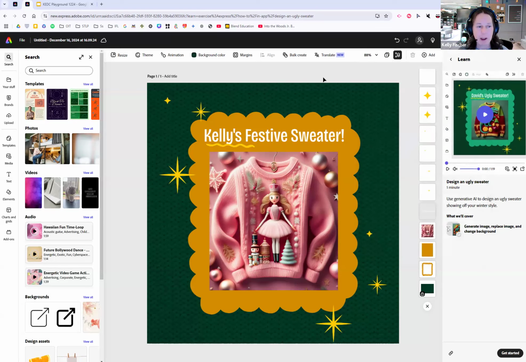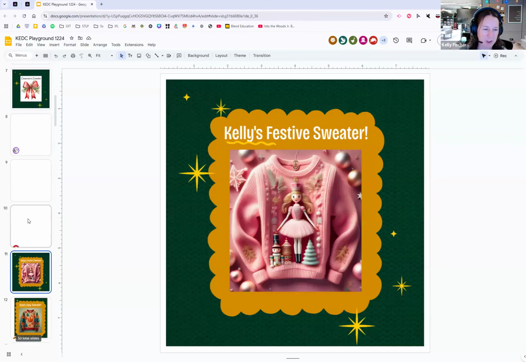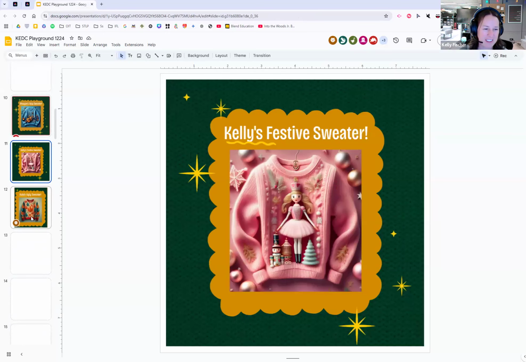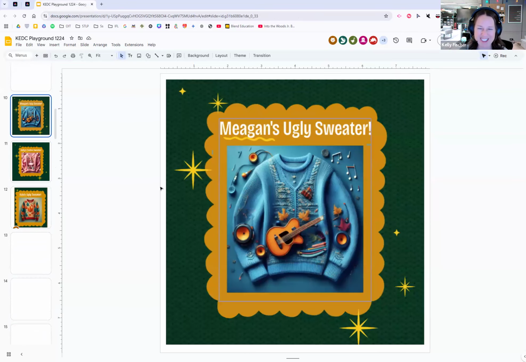So very quickly, we were able to create these festive sweaters, and I see some people popping theirs over here. These are great. I love it, Kayla. Oh, it's a very fall sweater. And I don't think these are ugly at all. I would totally wear these. I love Megan's. I love the guitar.